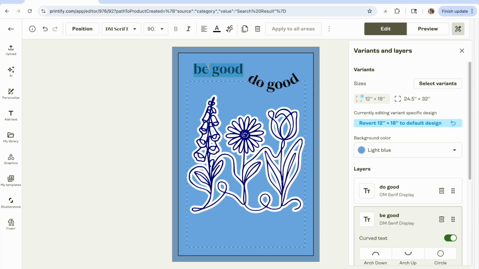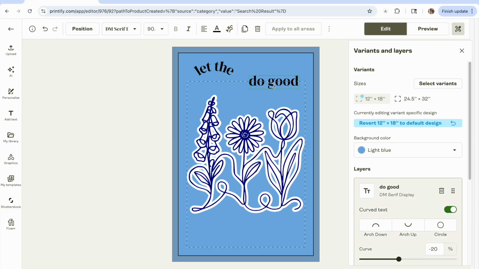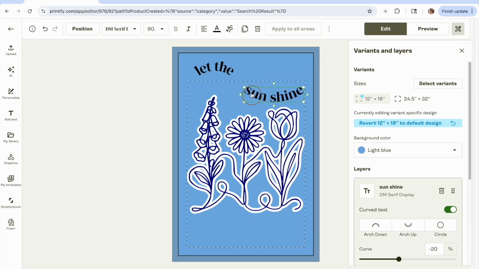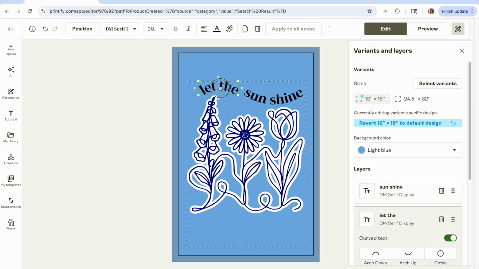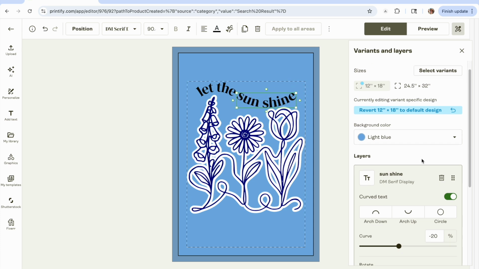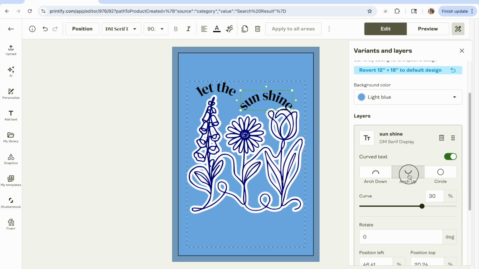I'm not actually going to leave text on here, but just to give you an example, let the sun shine. So you can play around with text as you want. You can change where it's set. You can change the angle by clicking on the little circles next to it so you can turn things. You can change the colors of it. You can change the arch up or arch down.